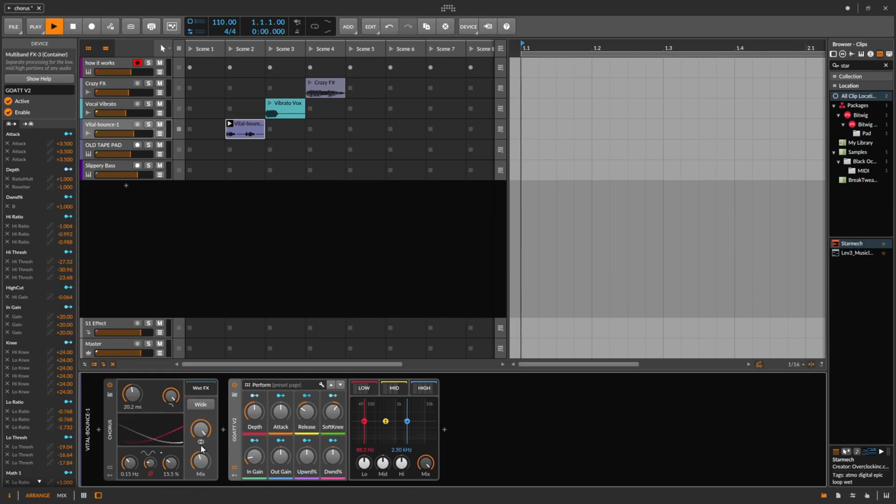So if I turn those off, drop the bass. You can really hear how much of a difference that wide makes. It makes it super, super wide. Drop the bass. And we could even mono this out.